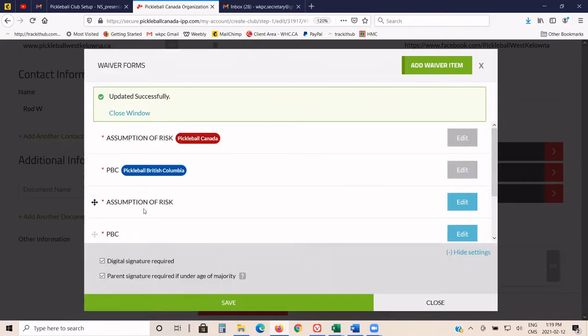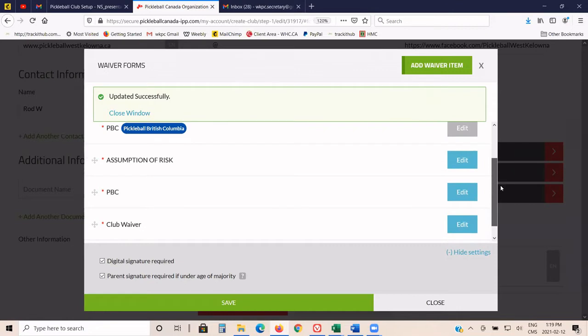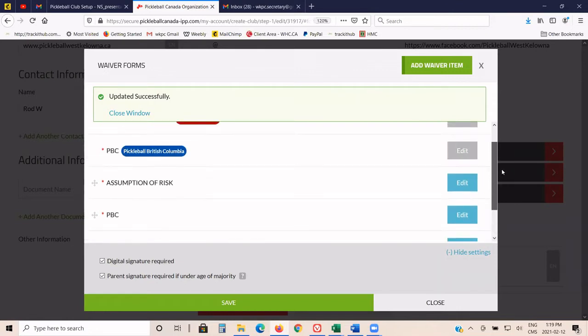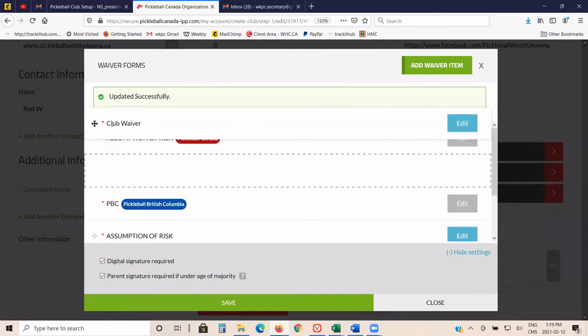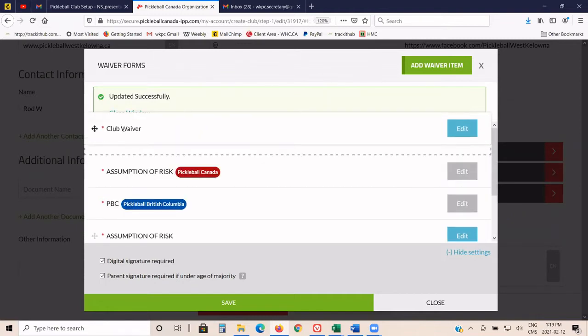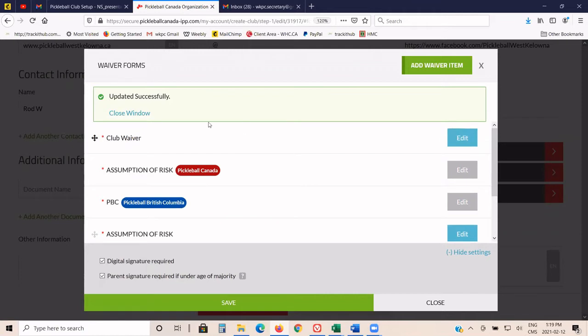You can rearrange where this is going to be as well. Not quite sure why I have two PBC waivers. Interesting. I would suggest that this goes to the top of the pile. Your club waiver should be the first thing that somebody wanting to join your club takes a look at to see what your stipulations are if you have them, or just make sure that they know who you are.